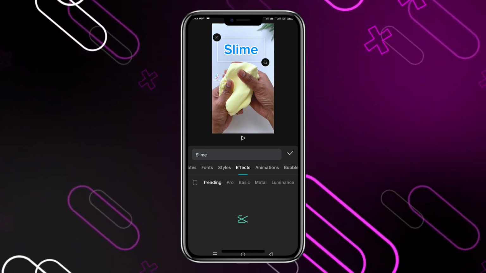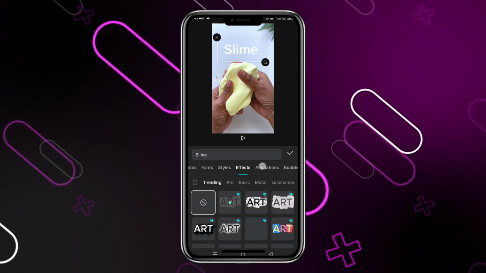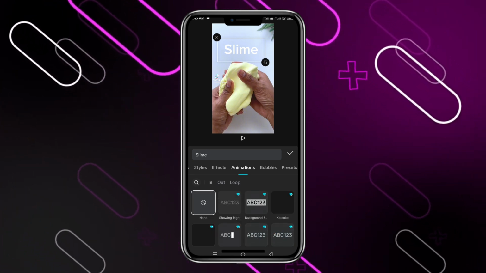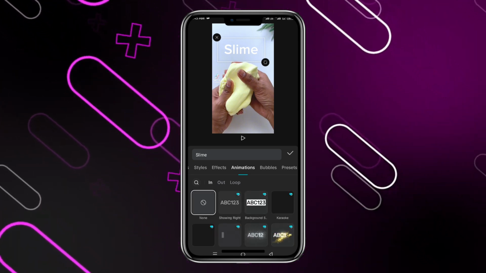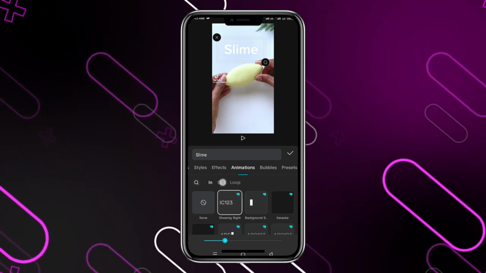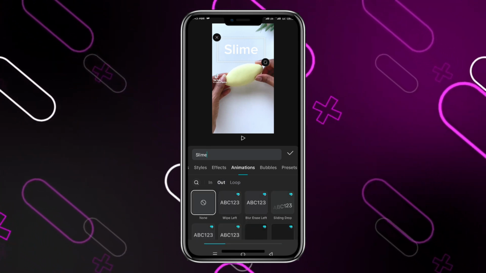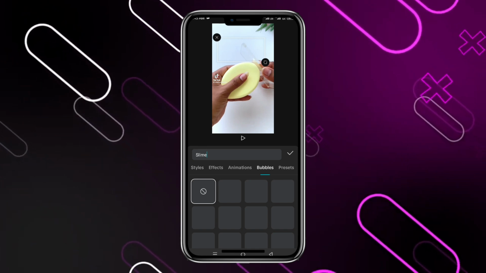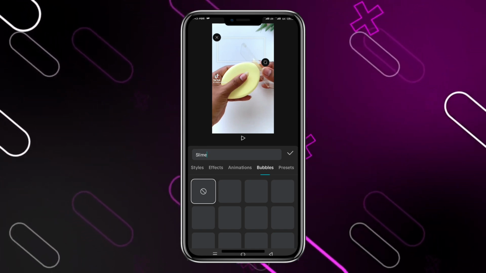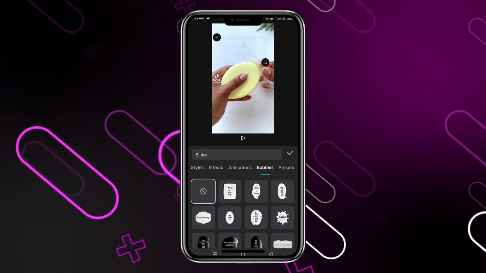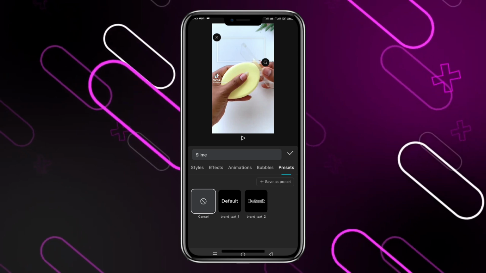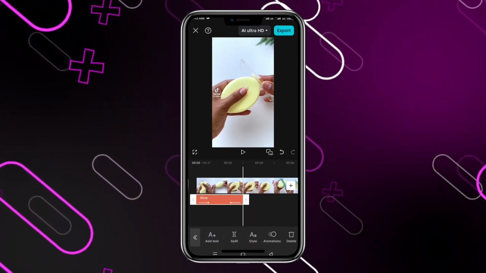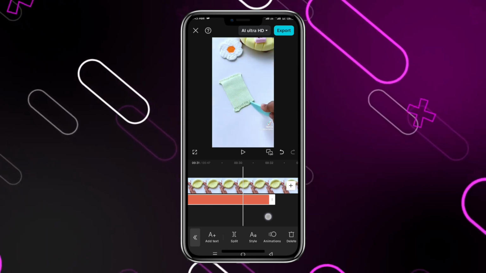So you can choose any one of these, you will apply on your text, and after that you can also select the duration. And in the animation there are some other simple and basic animations you can check, and you can also set their duration, like how long you want it to be there. And in the bubbles you will find some background, or you can say the sticky note type of thing behind your text. And in the preset, if you have anything related to brand, you will set there.